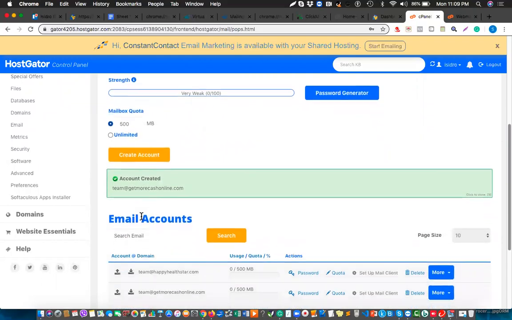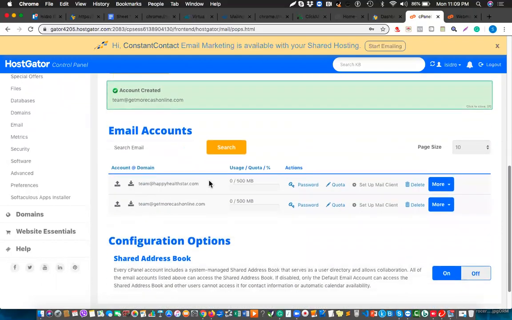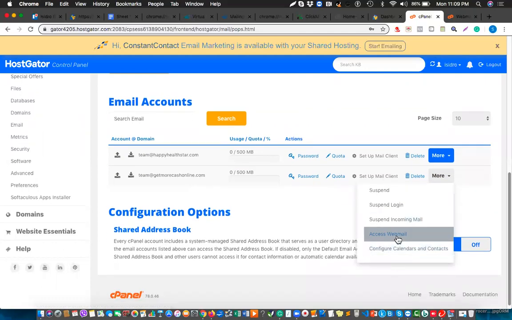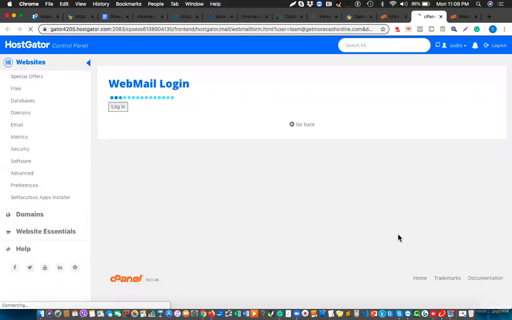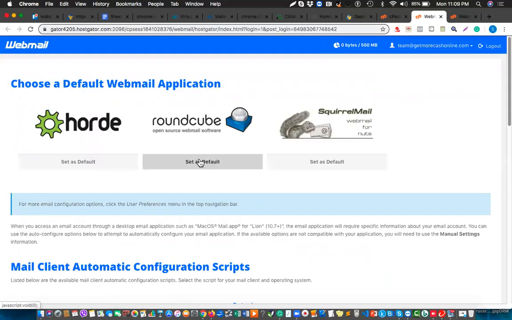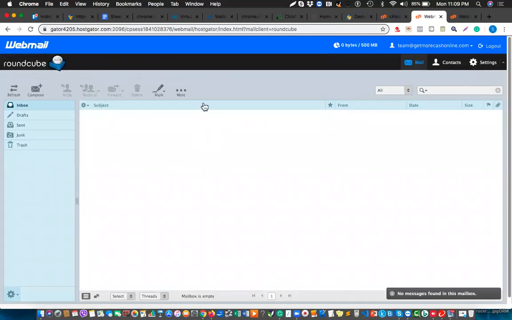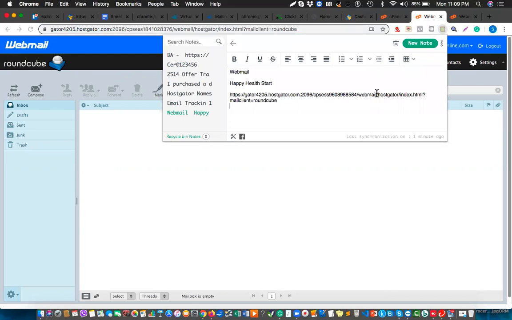Okay, team at getmorecashonline. And pretty much let's click here, team at getmorecashonline, and access webmail, set this as default Roundcube, and pretty much you can copy this link and put it in your notepad here, right?